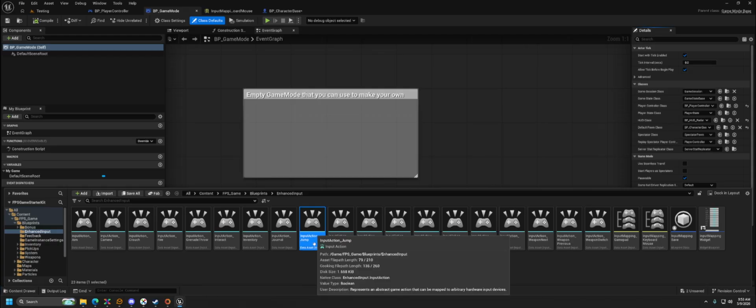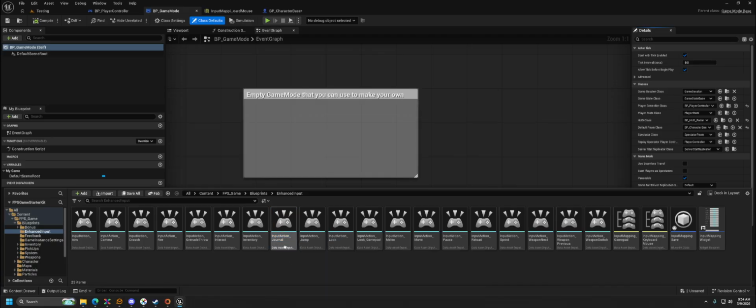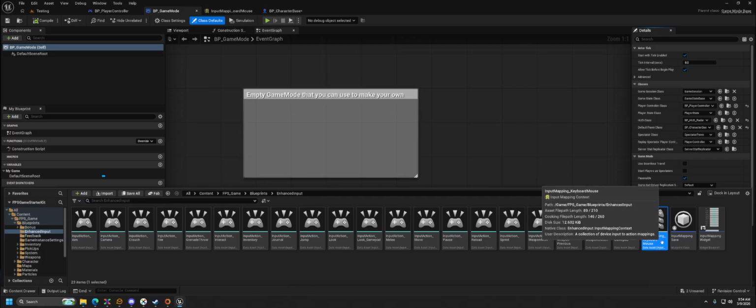So I took jump and I duplicated it and then just named it journal, input action underscore journal. You don't need to do anything in it, just create it. Then you're going to open your input mapping. Many of you probably just left it called input default or whatever it's called.